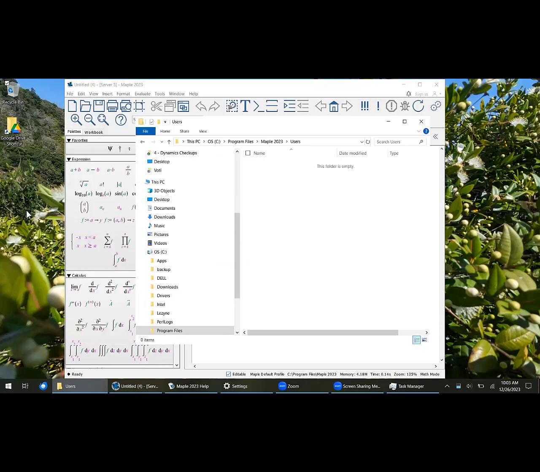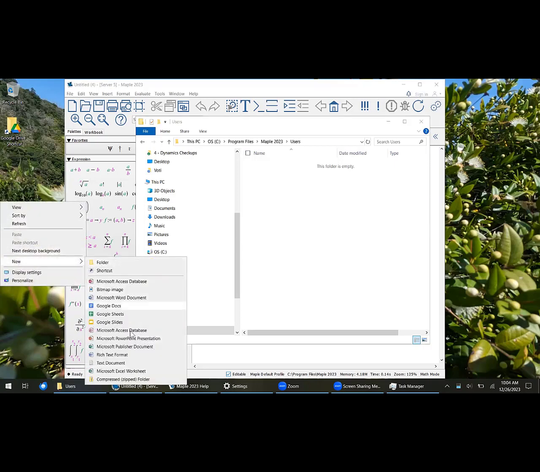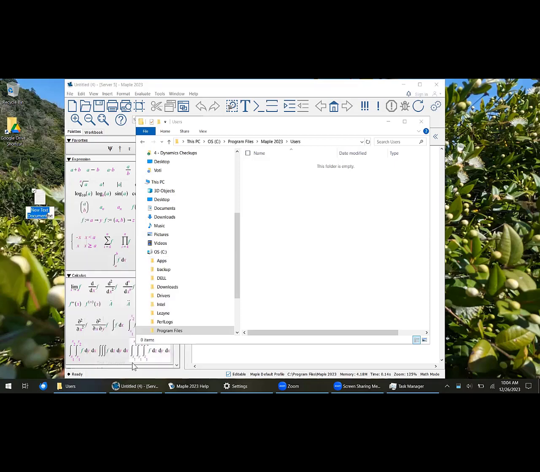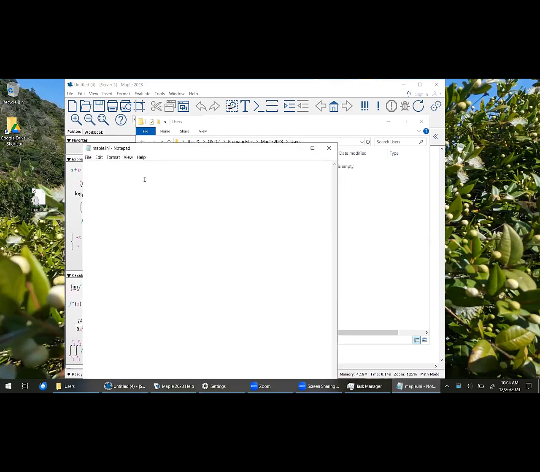Now we need to actually make the initialization file. On the desktop, I'm going to do all my editing rather than in the protected folder. So I right click, choose new, and make a text document, which I will rename as maple.ini. Yes, I do want to change it. Then right click and edit.